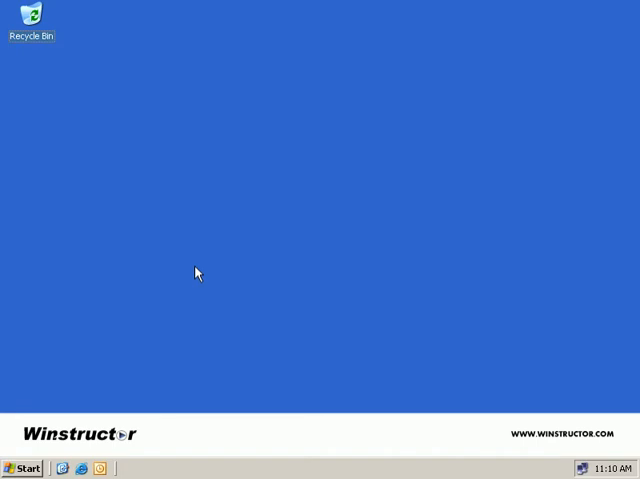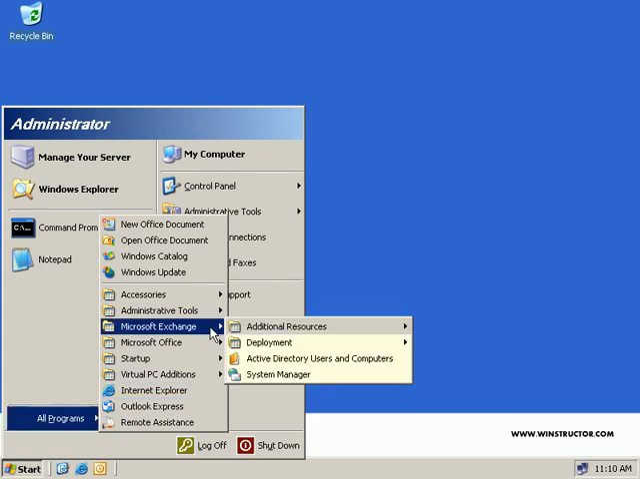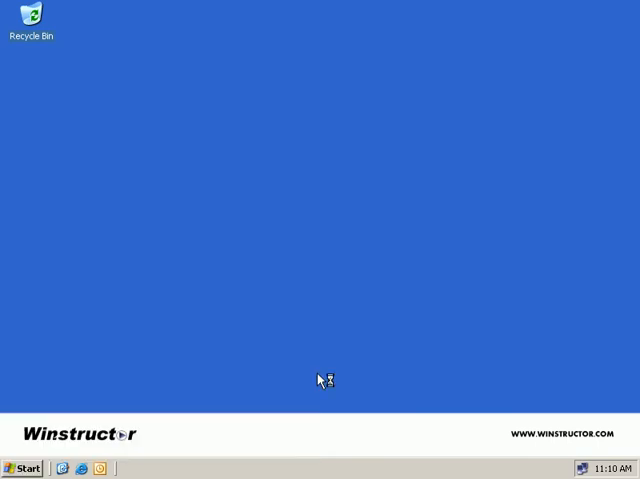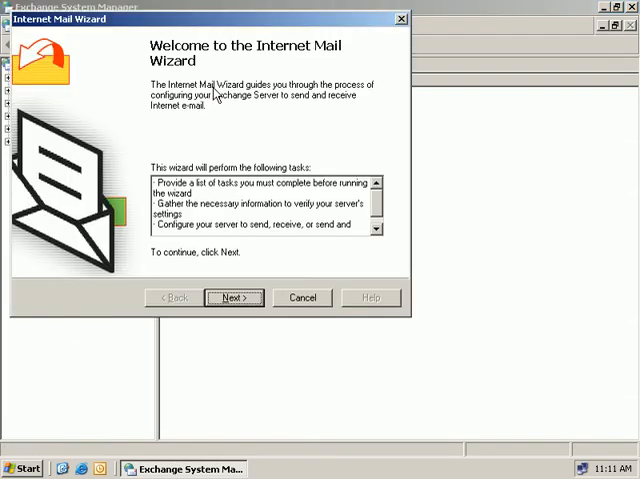Now, the first thing we need to do to configure our Internet Mail using the Internet Mail Wizard is to locate and start the wizard. So we'll go and open up the Exchange System Manager by clicking on Start, All Programs, Microsoft Exchange, System Manager. Now, on the left-hand side of our Exchange System Manager, we'll right-click on our organisation, which in our case is Test Organisation, and we'll select Internet Mail Wizard.